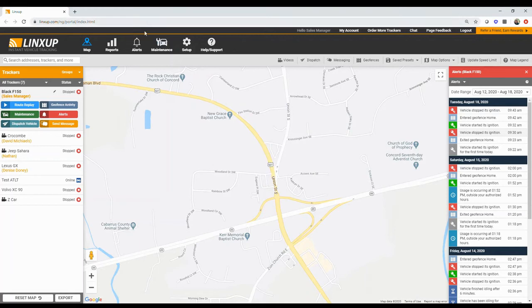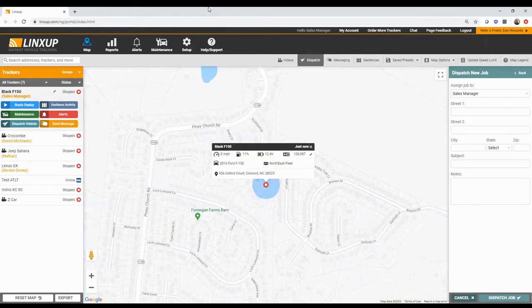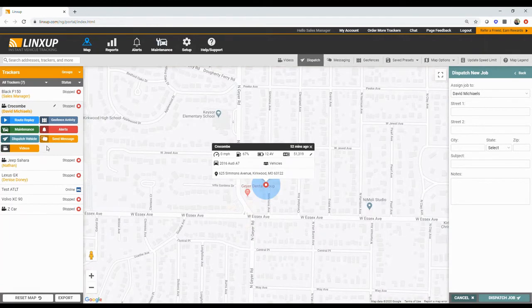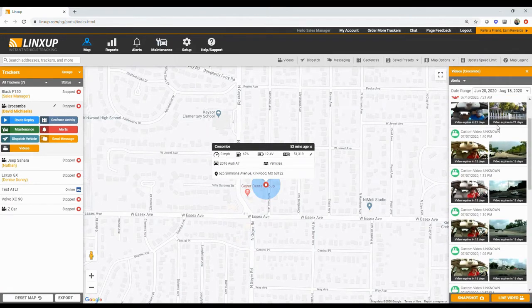As additional features for our Linxup Plus members, we do have both dispatch vehicle and send message, which allows you to send a message to your driver or send them out for a job at any point during the day. We also offer a dash cam solution. So for any tracker that has a dash cam connected to it, you'll be able to see this videos button. By clicking into the videos button, you'll be able to see all the videos that have been uploaded to the cloud. All these videos are going to be 20 seconds long, 10 seconds before the event and 10 seconds after.